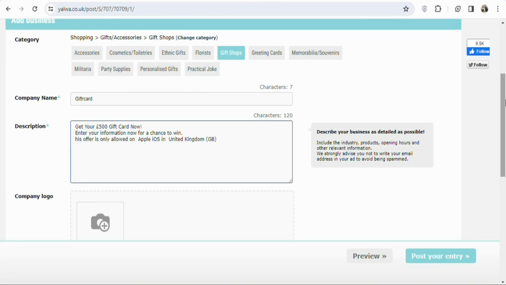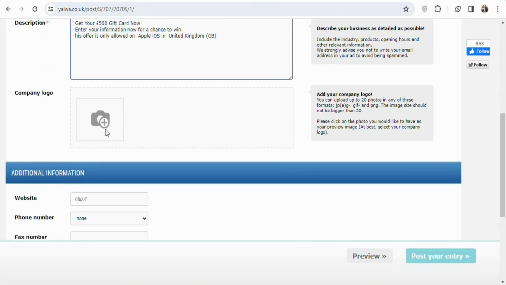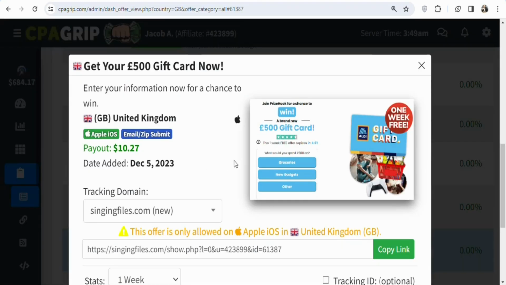Once that is done, the next step is that you are going to add images of the offer. You can see right here, company logos. You have to add images of the offer. You can add up to 20 images, in any of these formats. To get an image of the offer, you have to come back on CPA group. Once you come back, put your pointer on the offer image, right click.